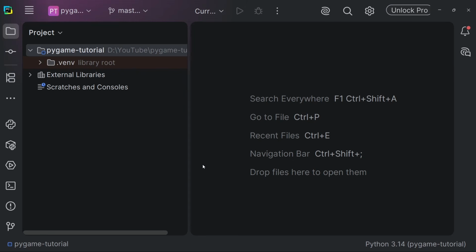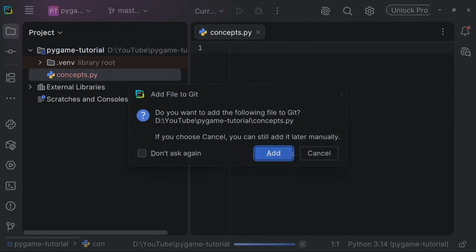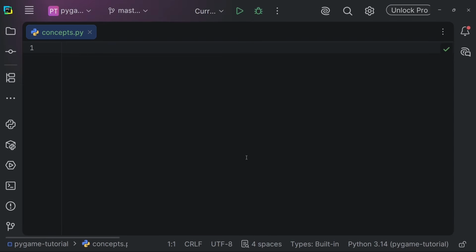Okay, before we get started, I want to talk through how Pygame works at a conceptual level. I'm going to do this by typing a concept file. So I'll create a new file and I'll just name it concepts. And in this file, I'll be showing you how Pygame actually works. So this is the fundamentals of Pygame.